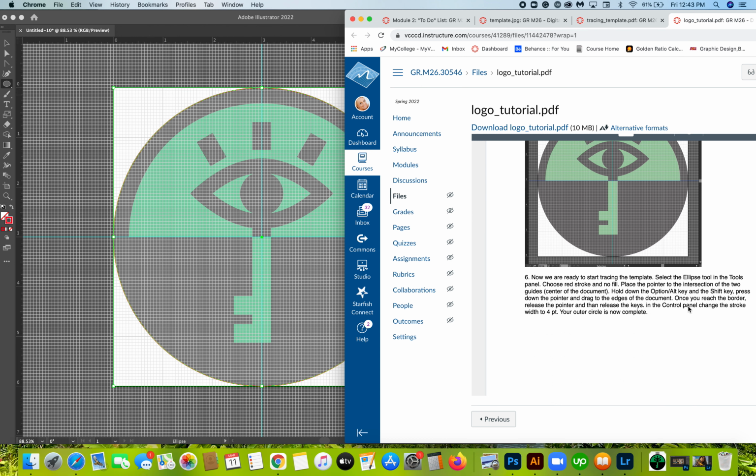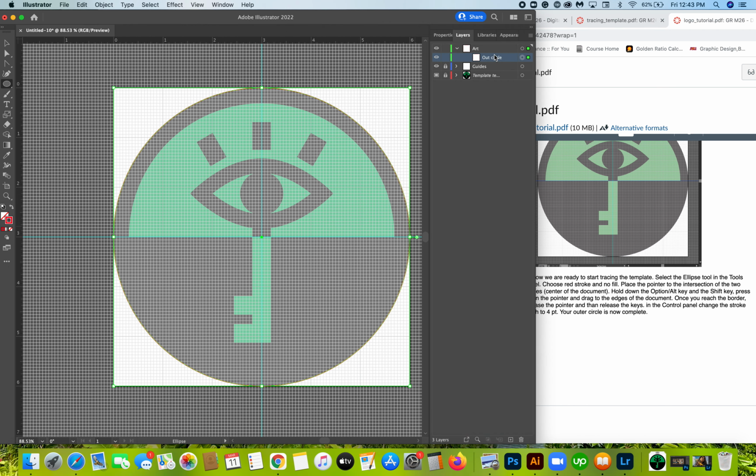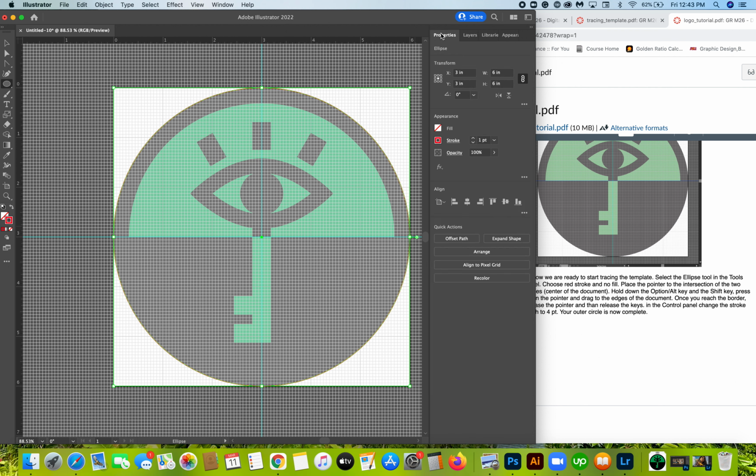In the control panel, change the stroke to a width of 4 points. Let's see what that means. So I've got my outer circle. You know it's selected because of the bubble here on the side. There's the stroke. It's 1 point. They're saying make it 4 points. So let's do that. Now it's easy for us to see and work with later.